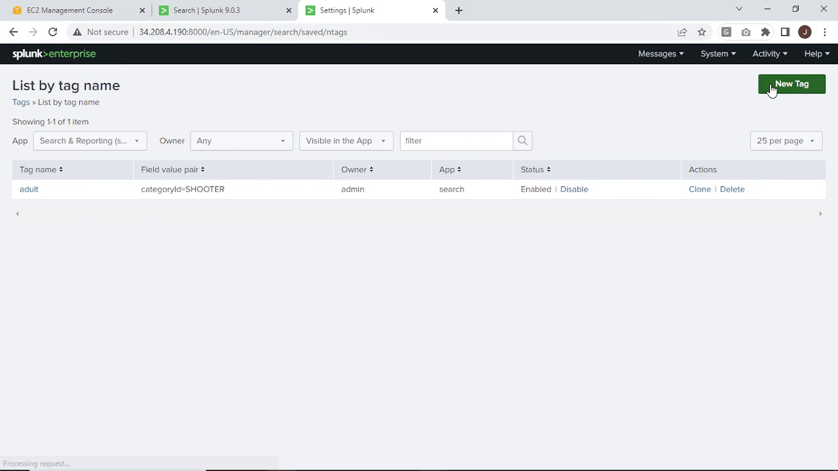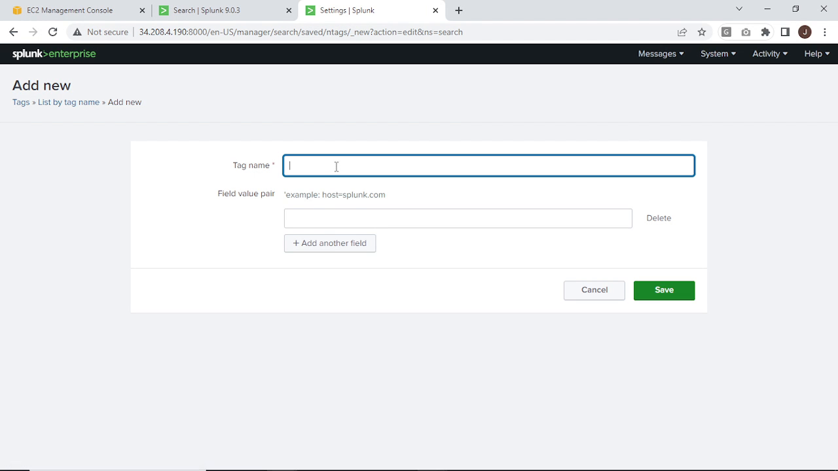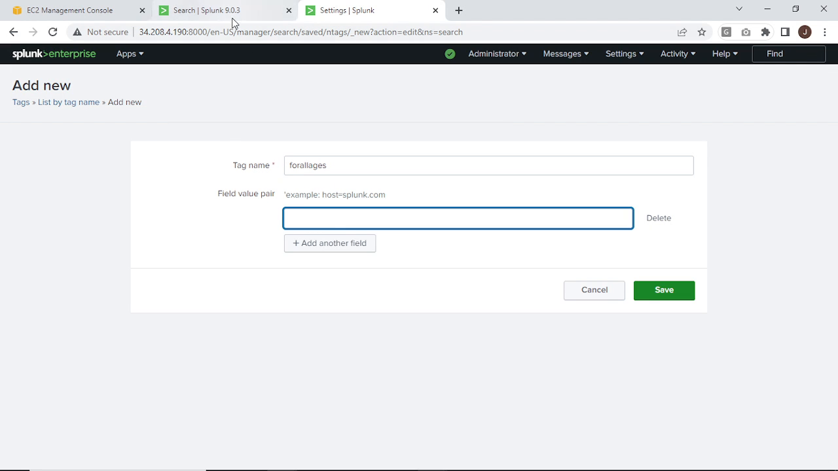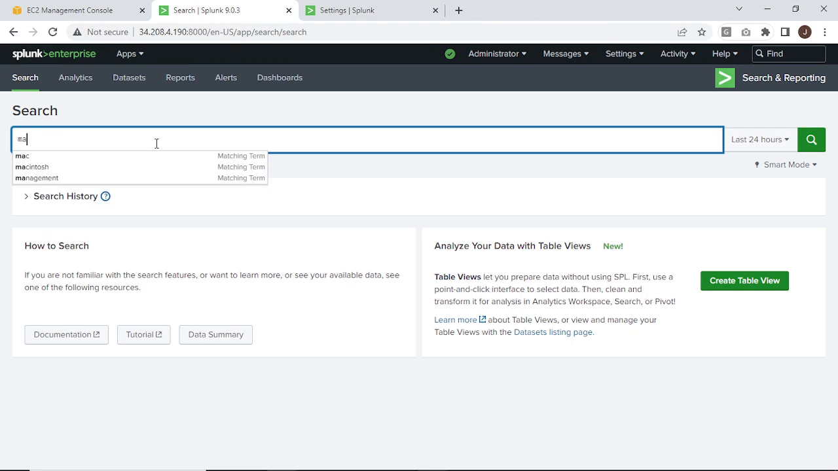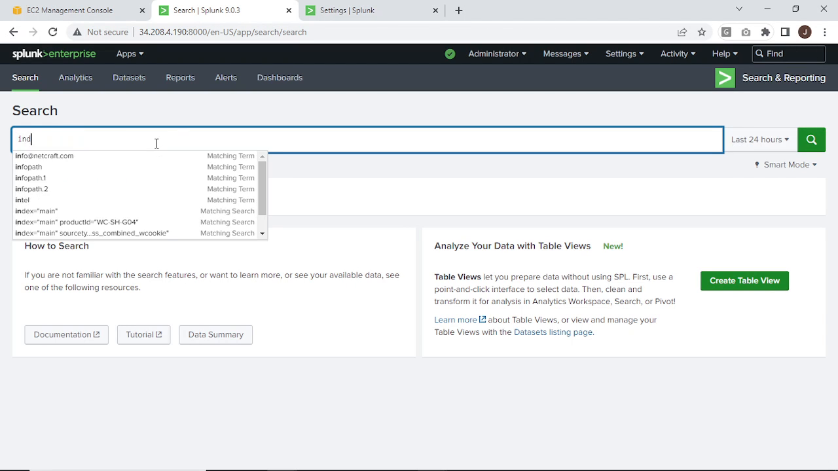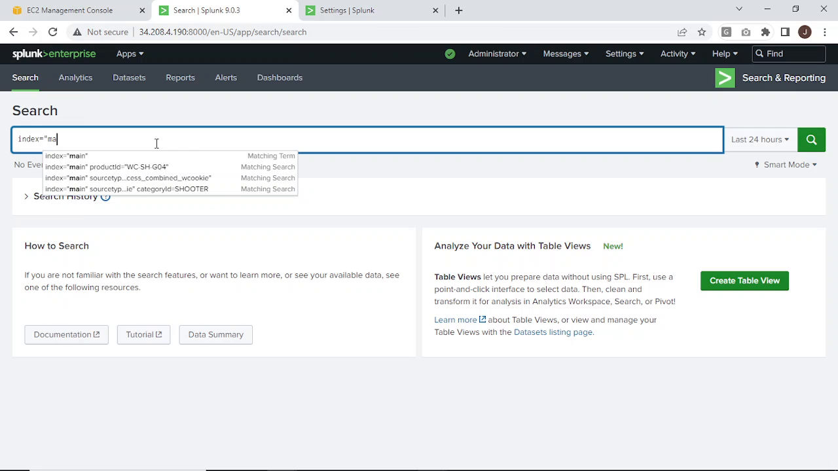New tag. Let's give the tag for all ages. And now we have to put the field value pair, field value combination here. Let's search for it first so that we don't misspell anything. Index is equal to main.